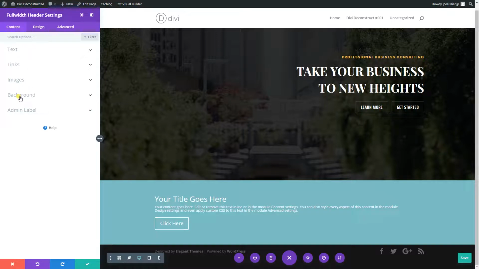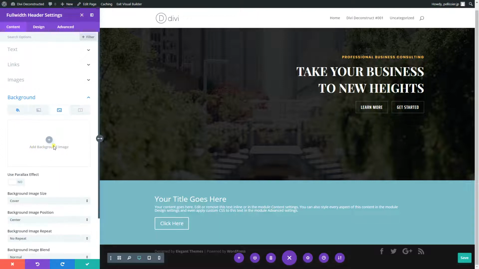I'm only going to show you in every Divi Deconstruct those things that apply to that specific thing we are working on. I'm not going to show you all those things. For example, there's no links in this one. There's no admin label. There's no images. So I'm just going to show you how we're going to work with the background. Click on the background. And then over here, you go to the third one that says image. And if you click on it, you will see add background image.